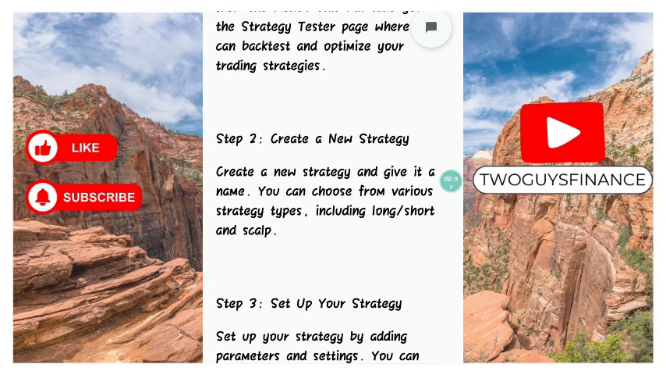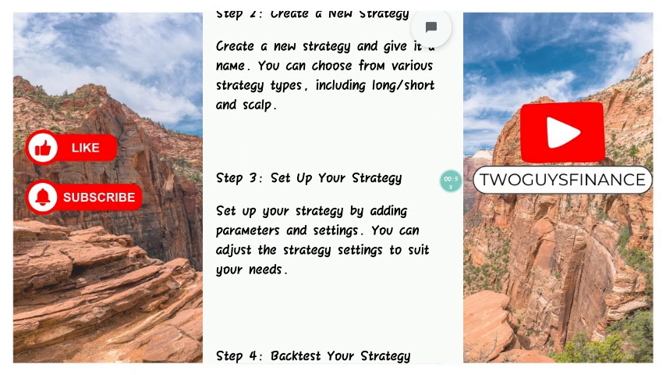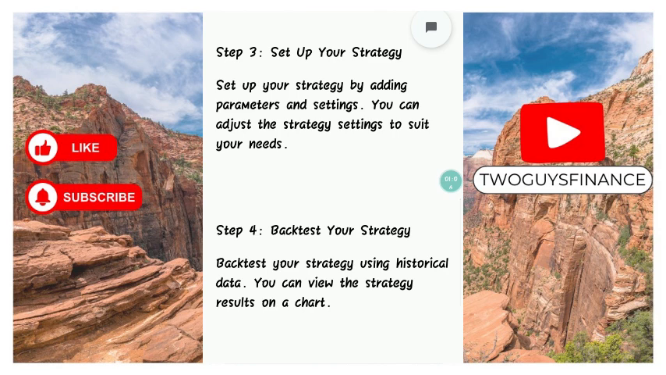Step 3 is going to be to set up your strategy. So set up your strategy by adding parameters and settings, and you can always adjust the strategy settings to suit your specific needs. And step 4 is going to be to backtest your strategy.